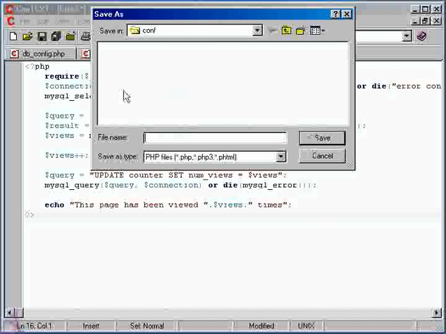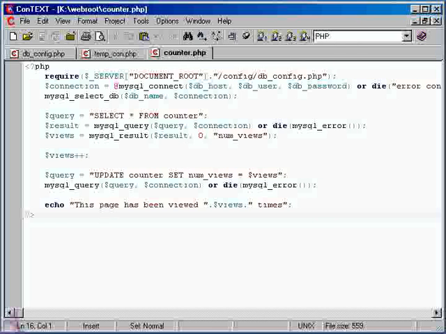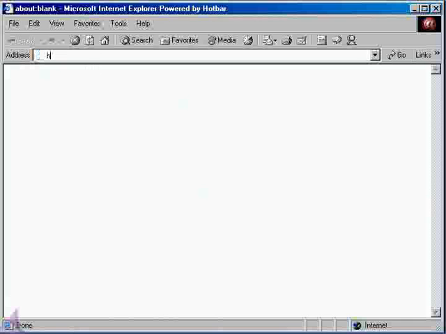So go ahead and save it. We were under Apache last time. I need to go back all the way up to webroot and save this right in webroot. We'll call this counter.php. Save it out and load up a web browser. And 127.0.0.1/counter.php.